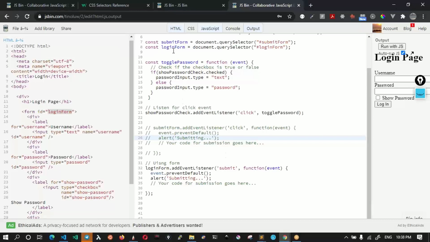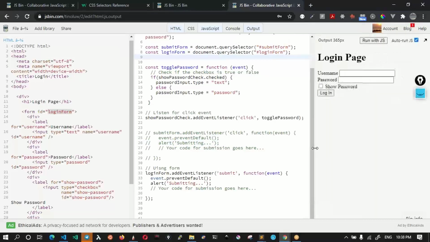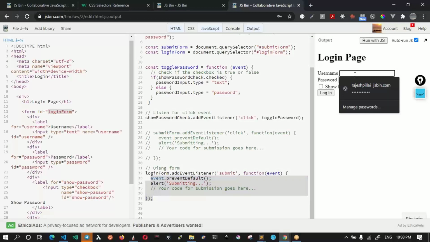Now we are attaching it to the form, right? So everything will work the way it was working. The only difference being, now instead of attaching the event to the button, you are attaching the event to the form. This simply means whenever the form is submitted, do this thing. Now let's take a look here. Everything will still work the same.